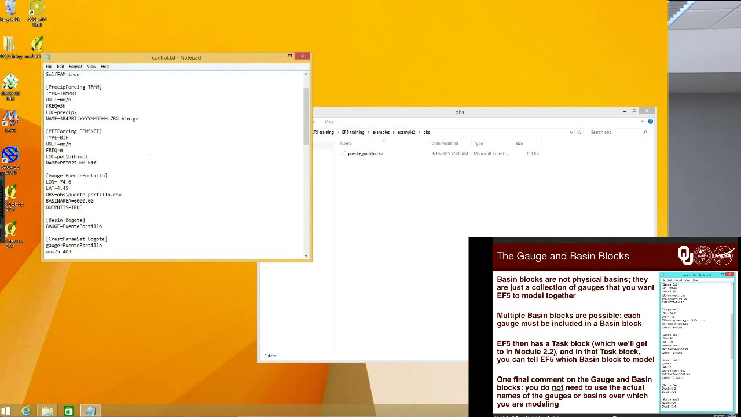My final comment on these gauge and basin blocks is that you don't need to use the actual names of the gauges or basins over which you're modeling. I find it easier to keep track of what I'm doing if I have different control files and I know what each one is named. But you could just as easily name gauge 1 and then have it be basin 1 and gauge 1 be inside basin 1. As long as your naming is consistent, you can name the gauges and basins whatever you want. You can name them apple and orange and banana, or dog and cat and horse. It doesn't really matter. You just have to make sure that you're consistent.